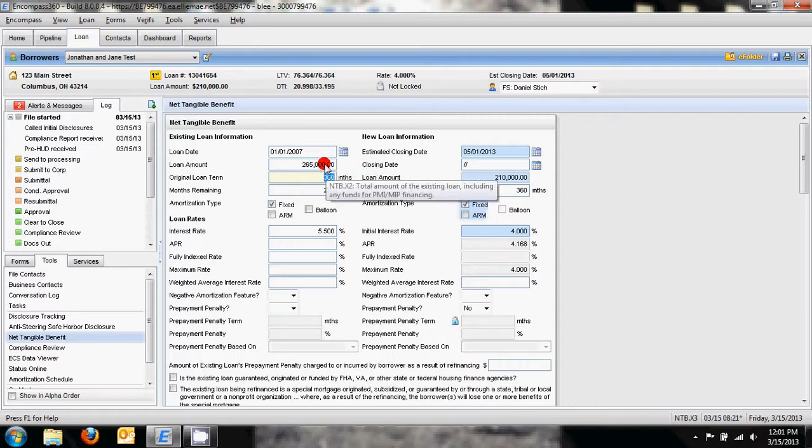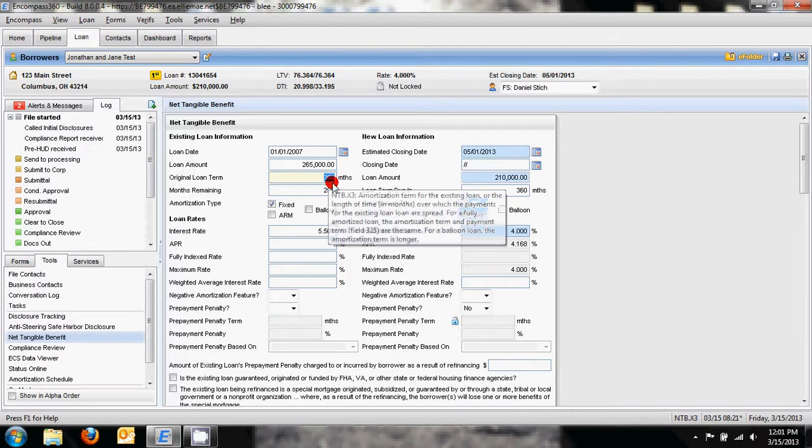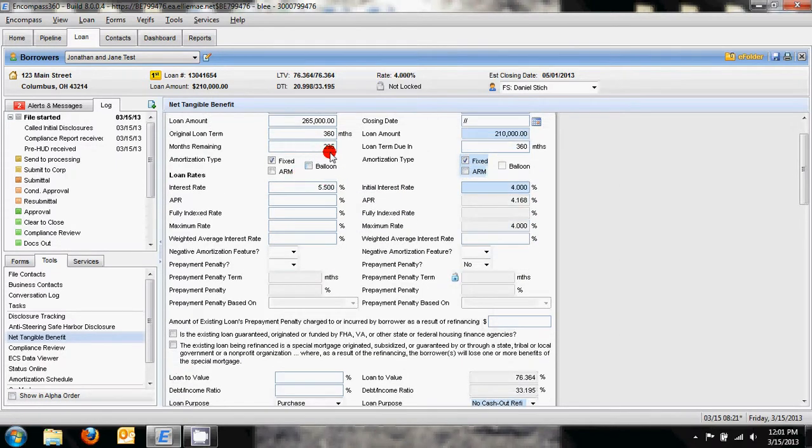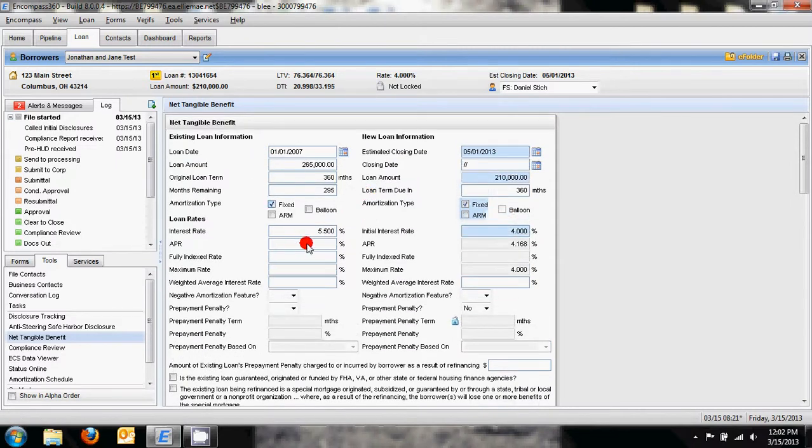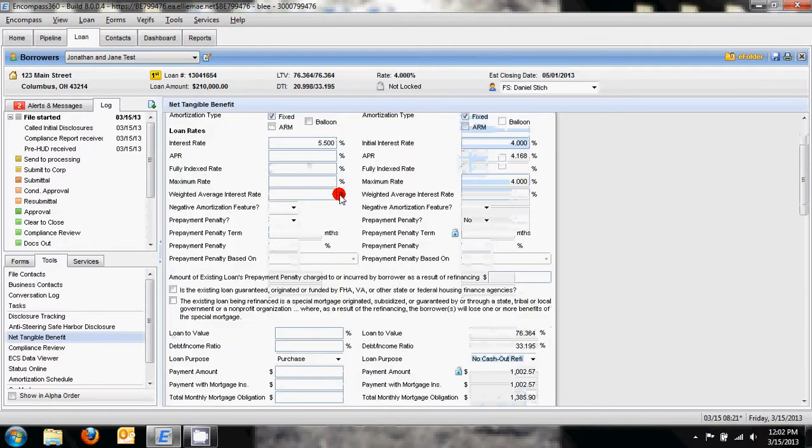So January 1st, 2007, $265,000 and 360 months or 30 years. Now, months remaining could be filled out by the banker, as well as making sure that we know whether their current loan is a fixed or adjustable rate mortgage, and the customer's current interest rate. So really, this whole top section should be filled out. The only one that might be missing is months remaining, and that is okay.